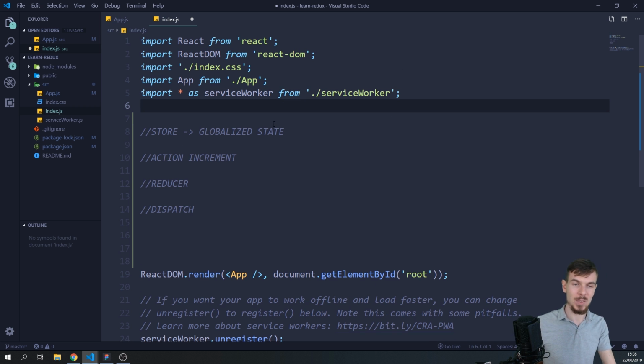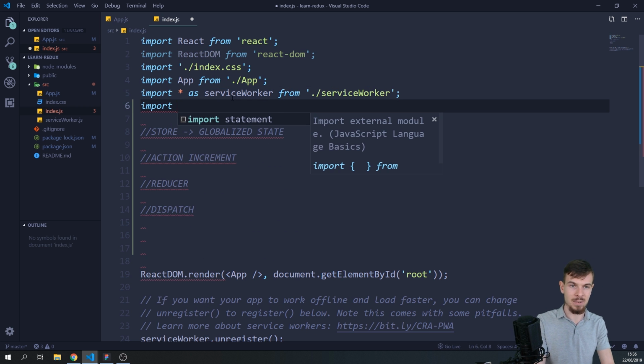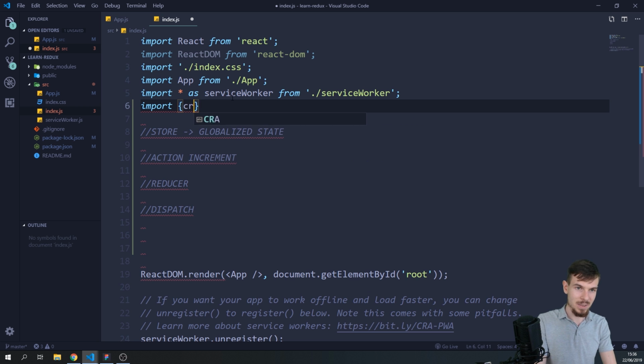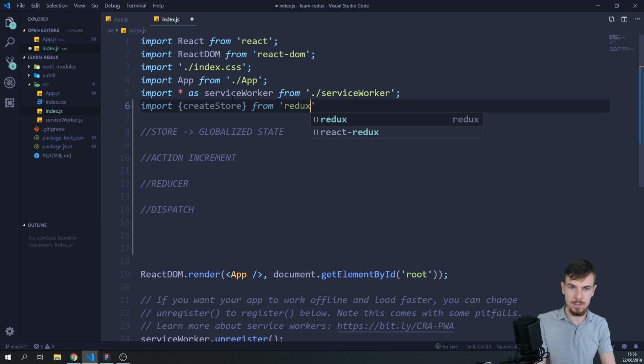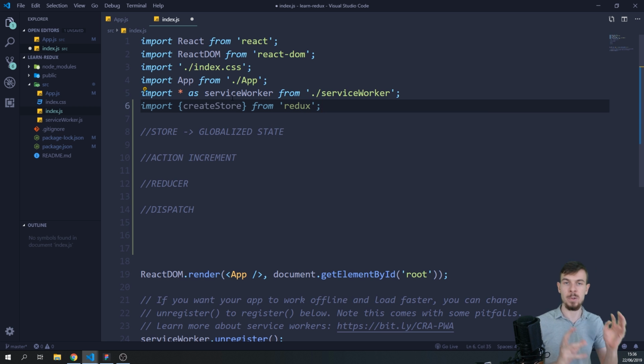All right, let's take a look at how we can do this, because it's very hard to explain this with theory. So the first thing we want to do is create this store. So how can we do that? Well, we can import it from Redux. So I'm going to say import createStore. Make sure you add these curly braces here, from Redux. Okay, that's step 1. You create the globalized state.